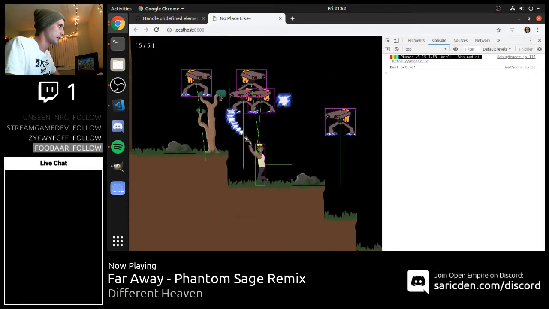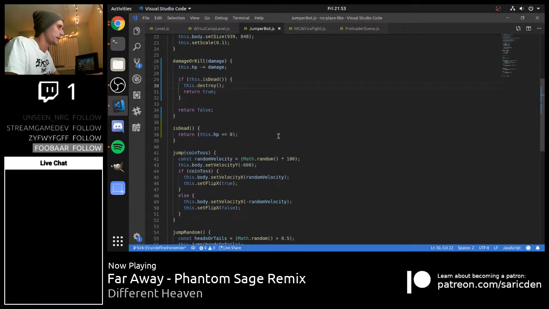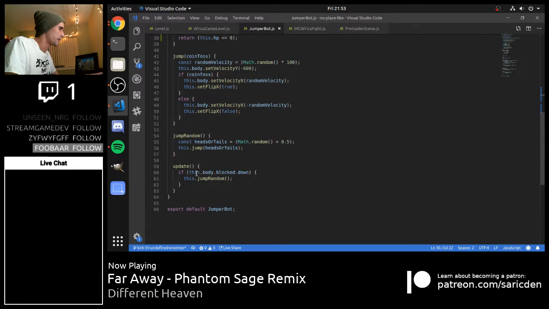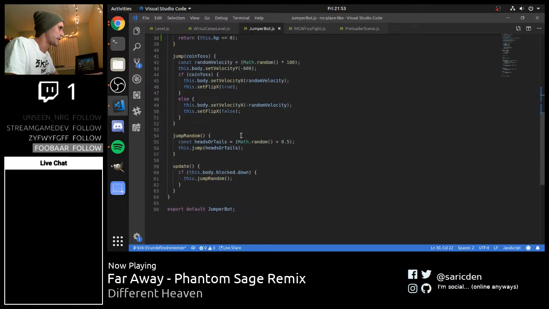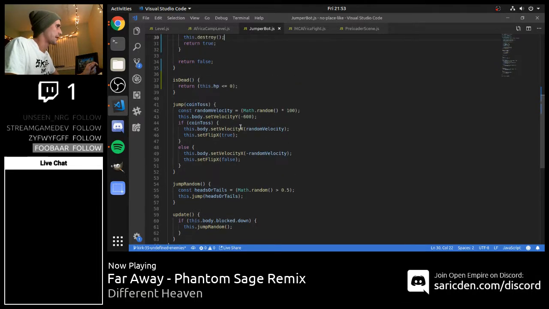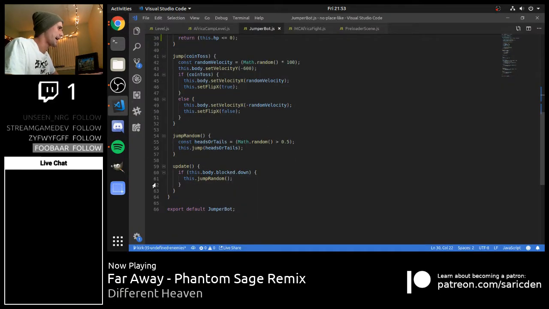Oh, that might kill me. Oh, we still got errors. Okay. Cannot read property blocked of undefined in jumperbot.update. Okay, interesting. So it's still running the update function even though we've destroyed it. Oh, right. And I think I know the reasoning for that too. That is in jumperbot update line 95. It's not the actual line numbers because it's the transpiled version.